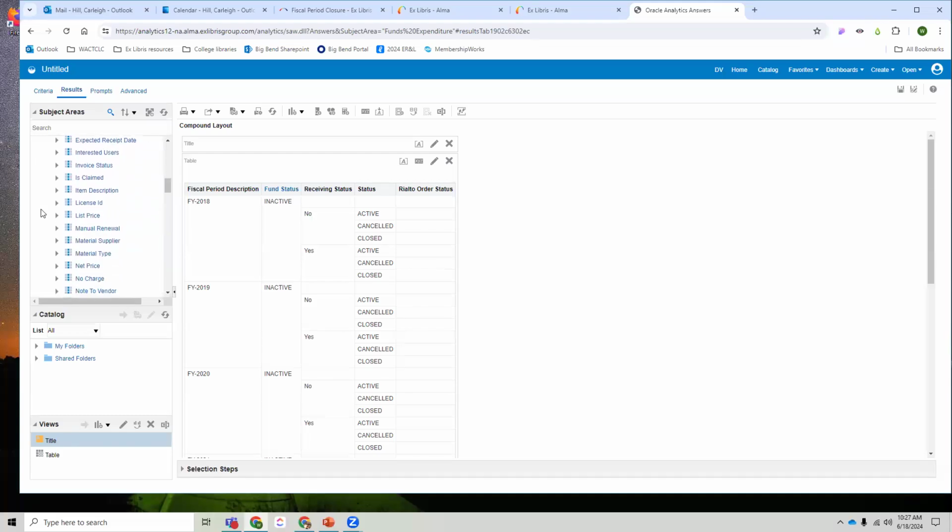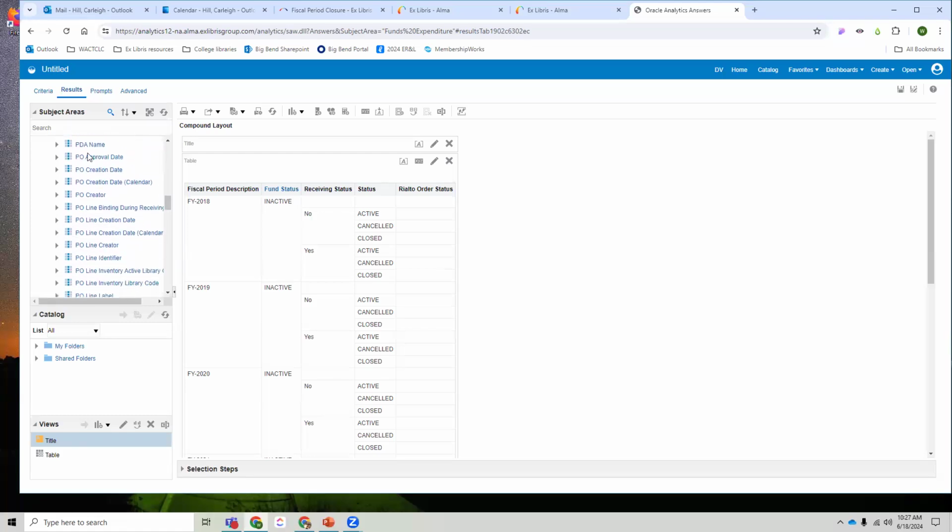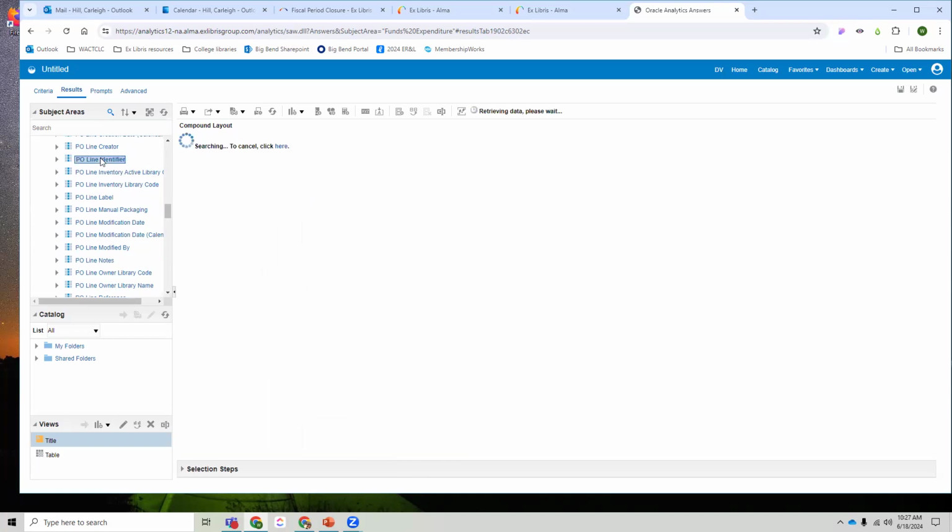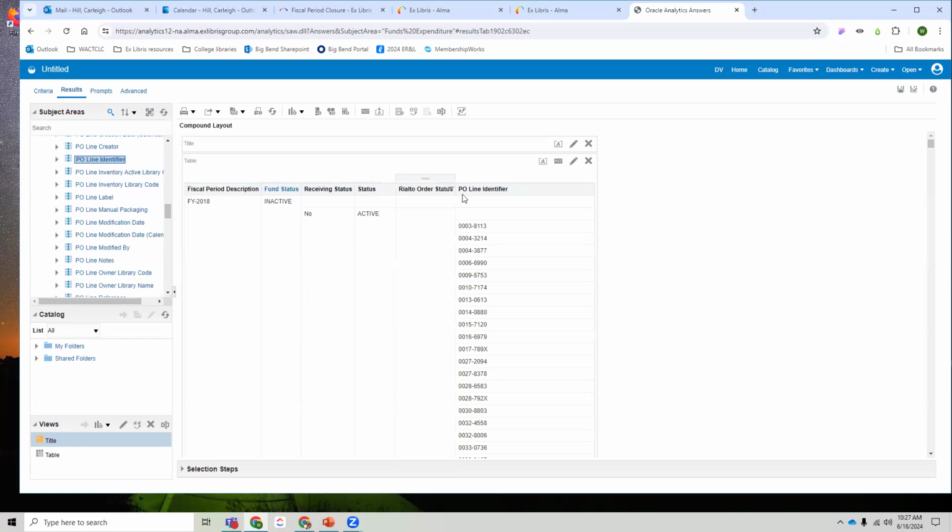I'm trying to figure out. Do you use PO line identifier or label? Do you know? I usually just go into Alma and look at the receiving list. Yeah, I forget. I always get it wrong the first time I look at it. Identifier in analytics. Yeah, because it is weird, and then the label is not helpful.